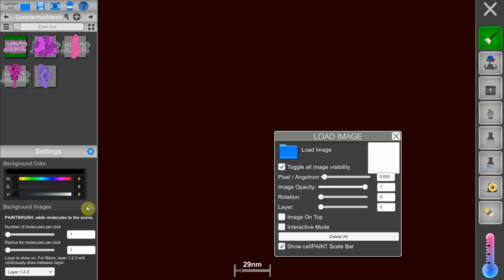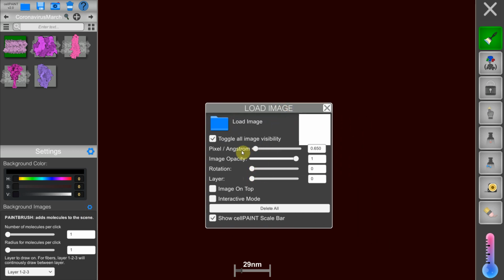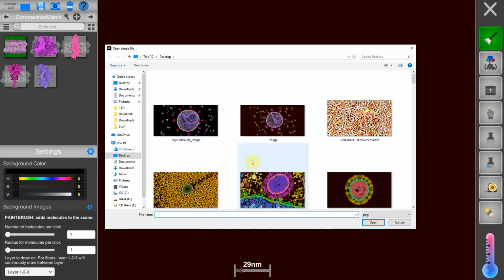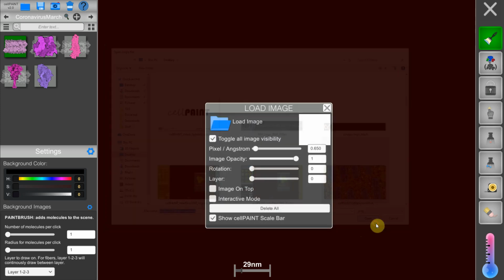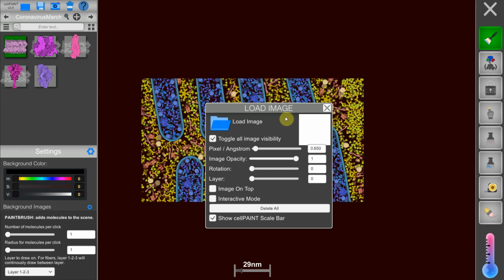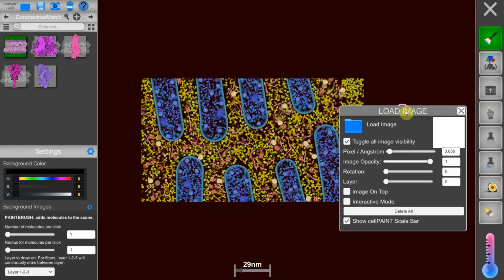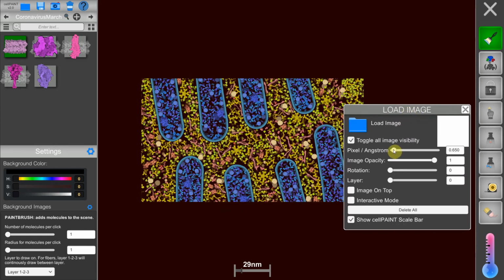In cellPAINT, we've included a background image loader where you can load your own EM images or even images from the program itself. To load an image, you click on the File folder icon at the top of the window. A pop-up will appear, and you can select from your own files. Once the image is loaded, you can see it in the background of the painting area.